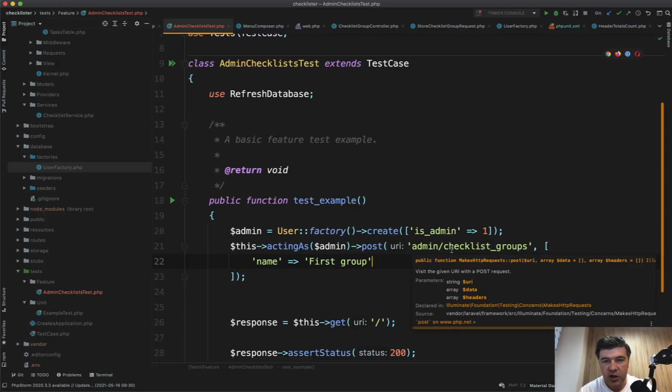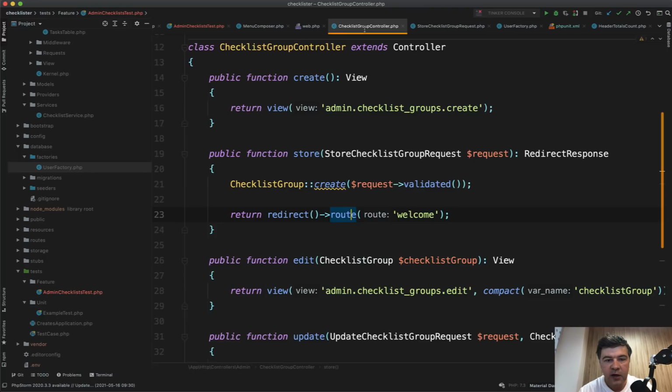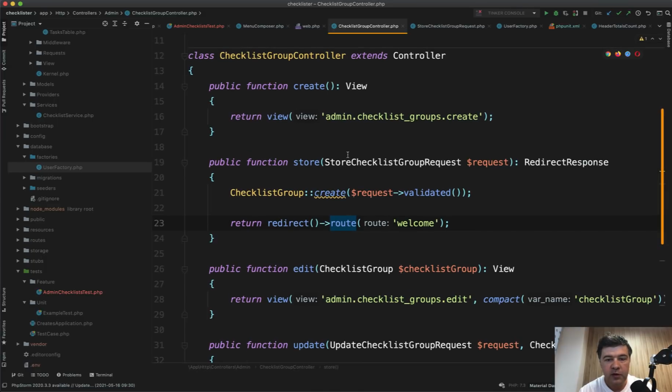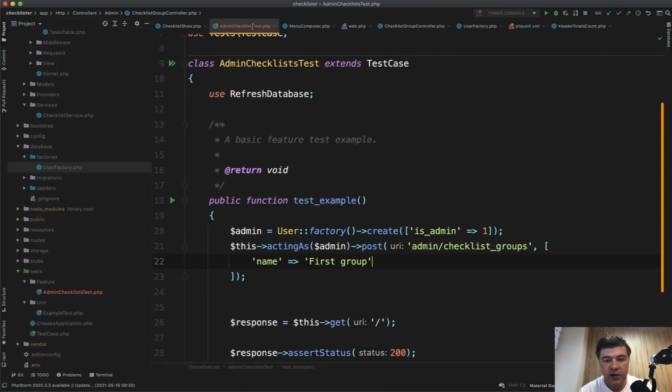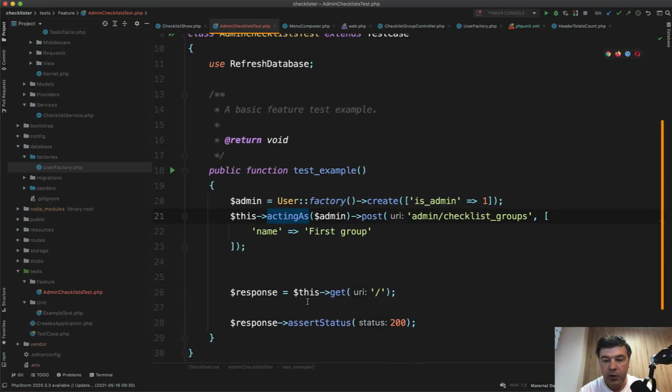We can check the checklist group controller. I think I have that open. So the store method of checklist group controller has the request. And if we go to request, there's only one parameter required, name, which is exactly what we will pass in our test. So we post to checklist group, and then what do we need to check?